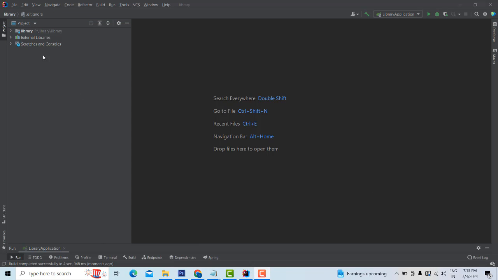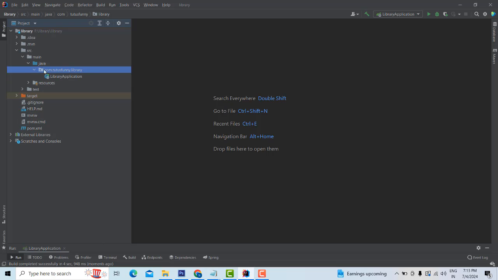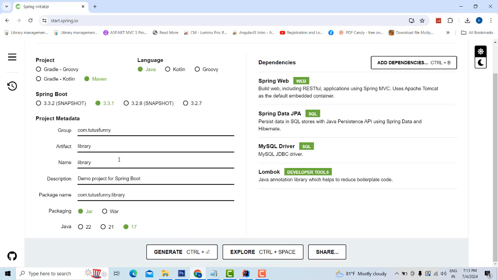Now it is configured successfully. Now this is the library management system. You have to go to the src folder, main, Java. Here this is your package. Select this package. This is the package which I created, the package you have created.